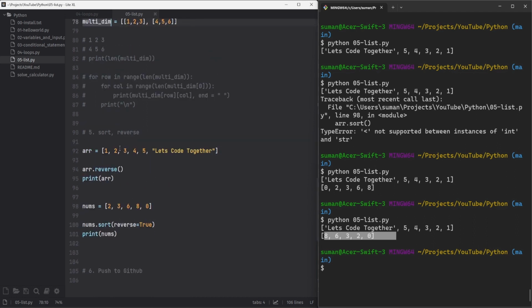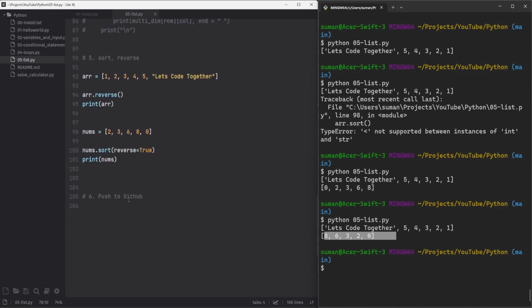Then there are two more functions that we learned, sort and reverse. You can sort in descending or ascending order, and you can reverse. Though we can reverse through slicing, you can also use the function called reverse to reverse the array. So that was it for list. I hope you understood something new.